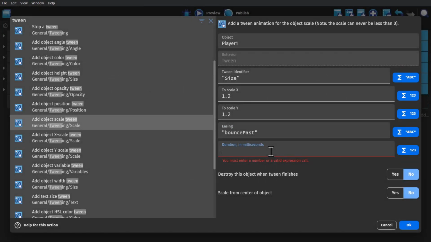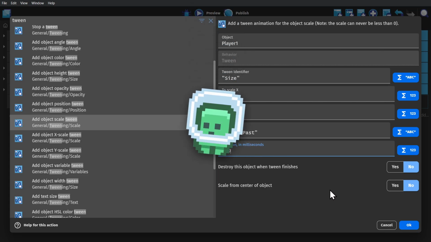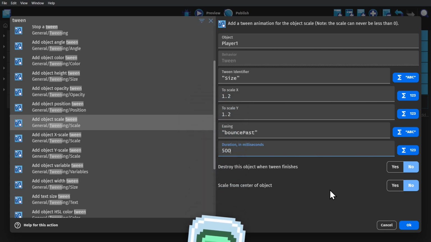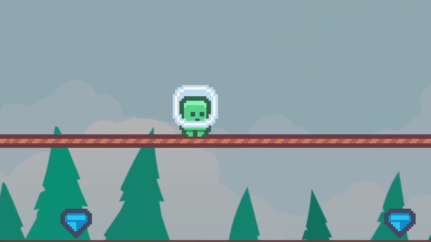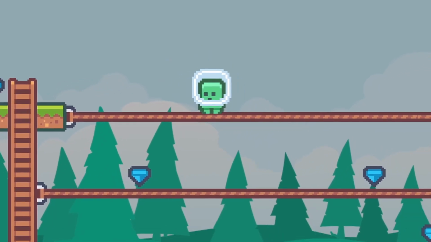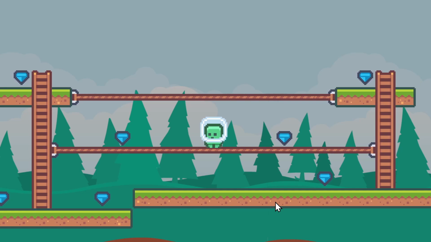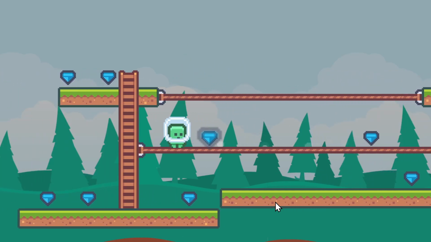And then you need to put in a duration, which is in milliseconds, so 1000 milliseconds is a single second. So I'm going to put in 500, so this tween, taking it from a scale of 1 to 1.2, will take half a second. And then you can toggle whether or not the object gets destroyed after the tween is finished. Usually this will be no. And then we're going to toggle this one to scale from the center. And now if I preview the game and press E, it will scale up to 1.2 times its original size. And if I press the key to try again, nothing's going to happen because it's already at 1.2 times its original size.